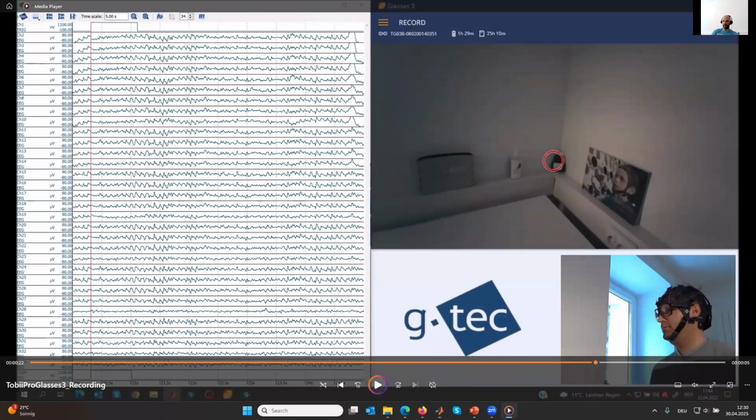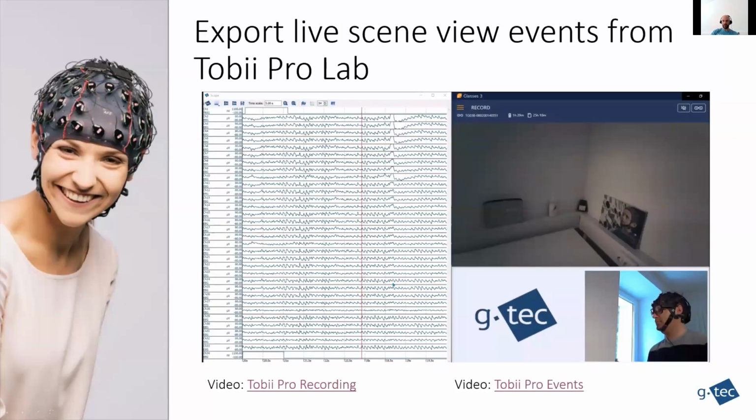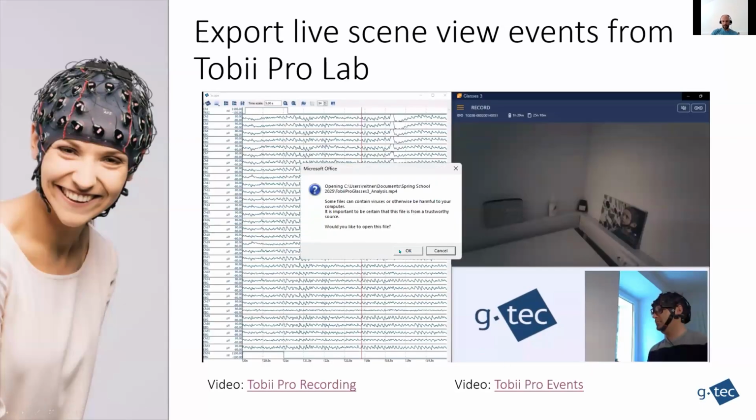Exactly. So now we have a data file which consists of our EEG data and of the synchronization input. Now we want to synchronize the EEG to those events or to those fixations of an object in the live scene view. And this is what the next video is about.